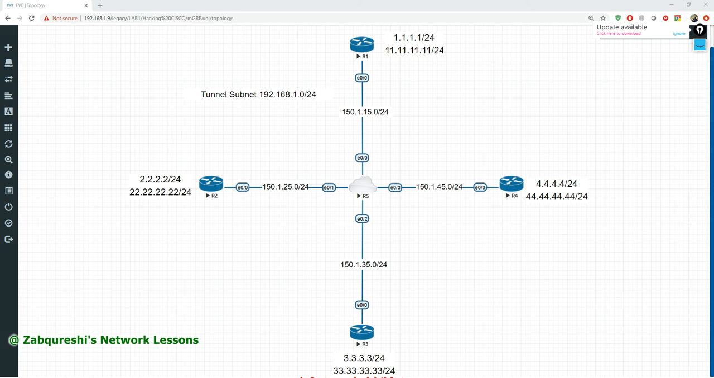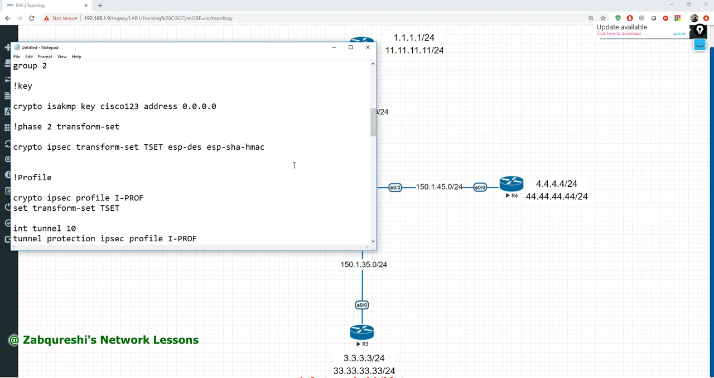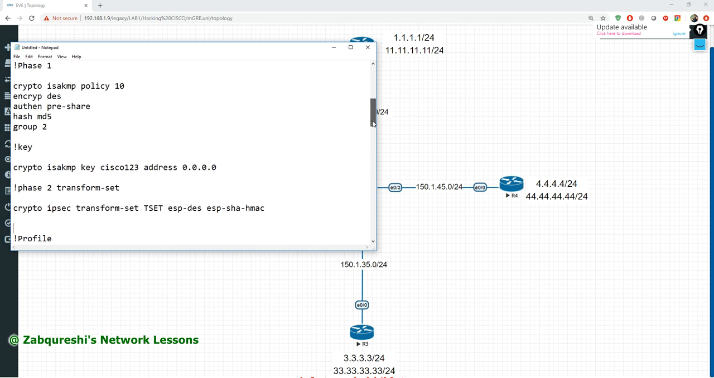And on the spokes, what you need to do is have a static mapping towards your NHS. So you need to specify one, who is my NHS, and second, how to reach my NHS statically. So that is how you do it. Let's try and configure this. So what I'll do is, I need to remove all this. I'll just remove the mapping, I mean the phase 1 and phase 2. Okay, let me pause and remove all this and come back.